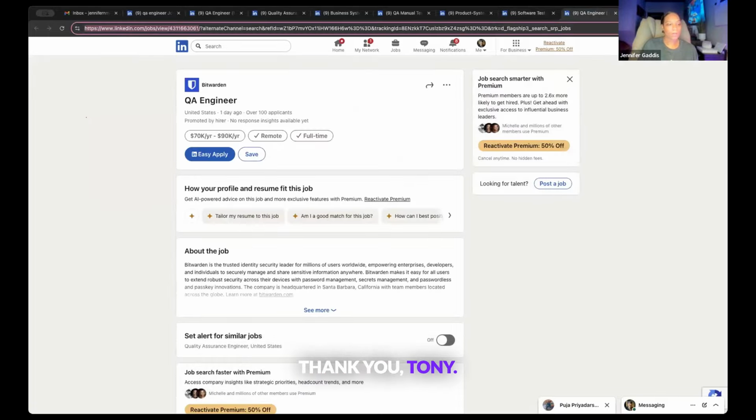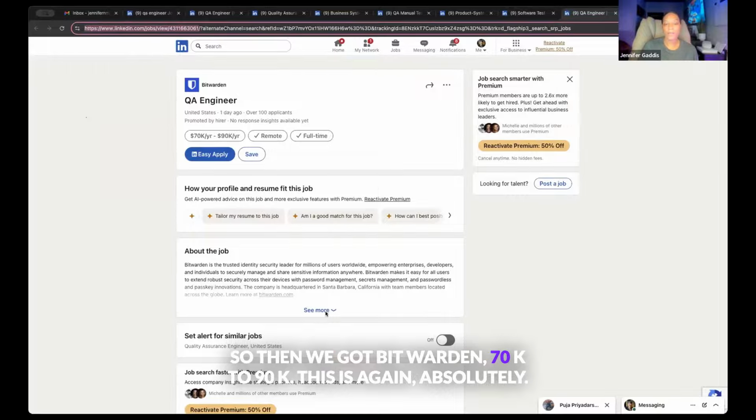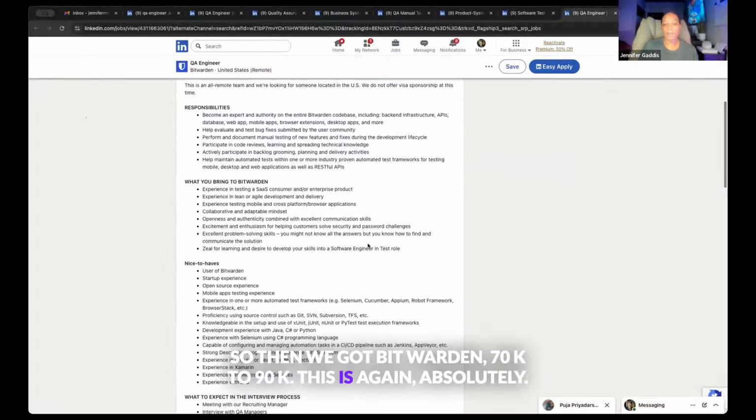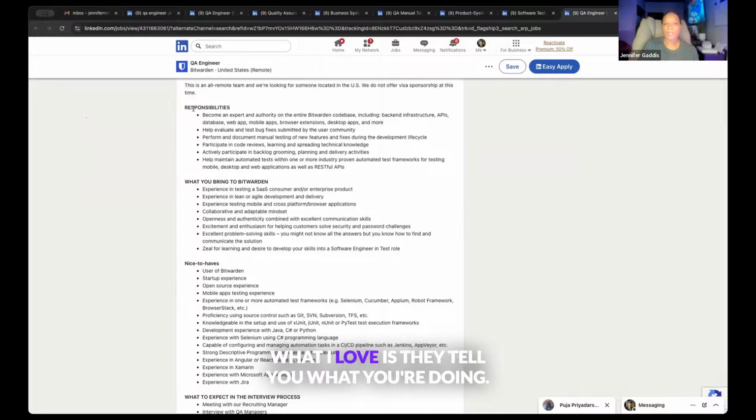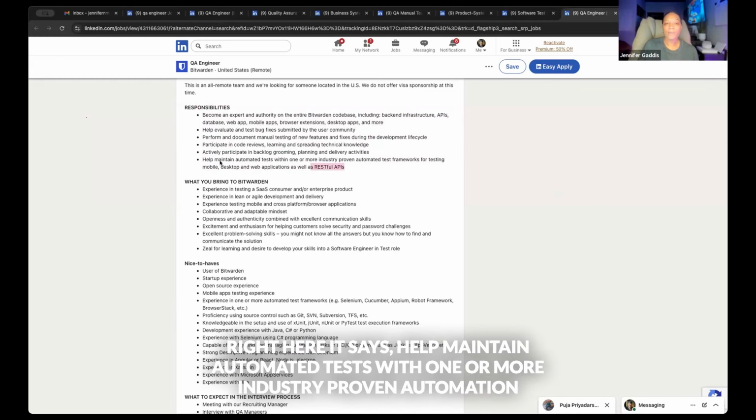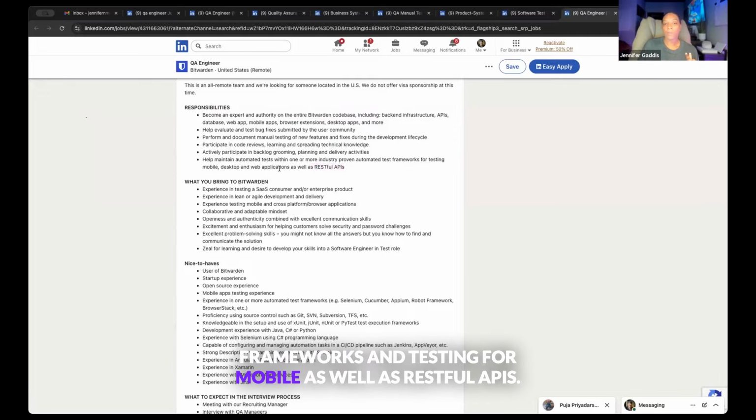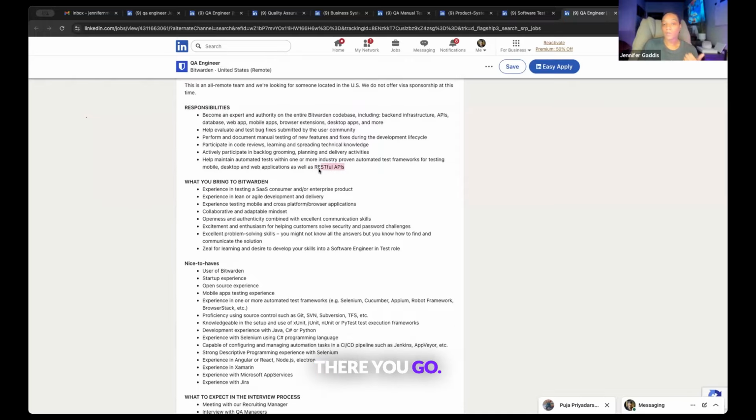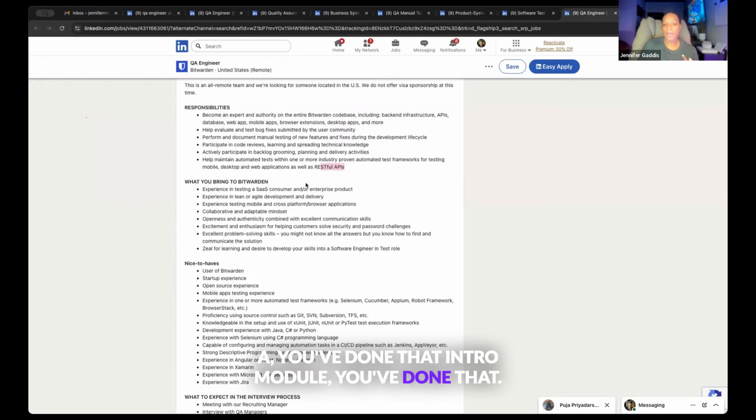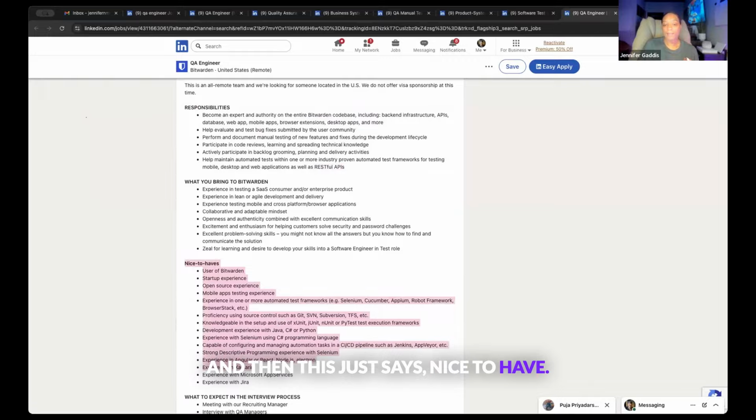Thank you, Tony. So then we've got Bitwarden, 70K to 90K. Again, absolutely what I love is they tell you what you're doing. Now, one thing that stands out is APIs in here. Miss Miller, she said she likes APIs. Here you go right here. It says help maintain automated tests with one or more industry-proven automation frameworks and testing for mobile as well as RESTful APIs. There you go. You've done that. You've done that intro module. And then this just says nice to have.